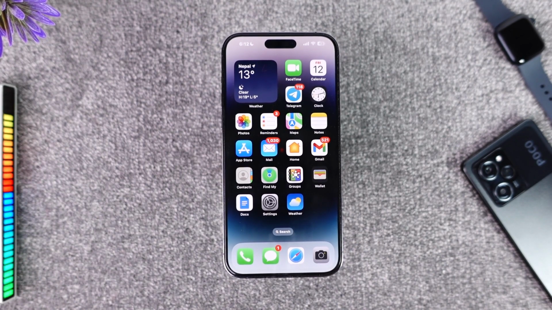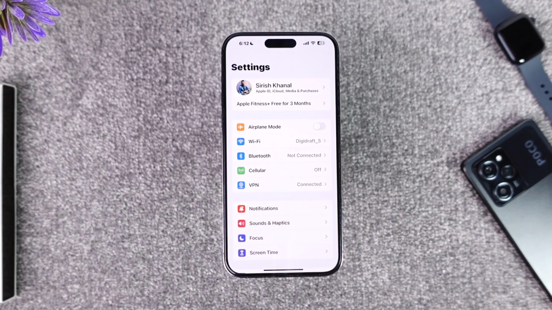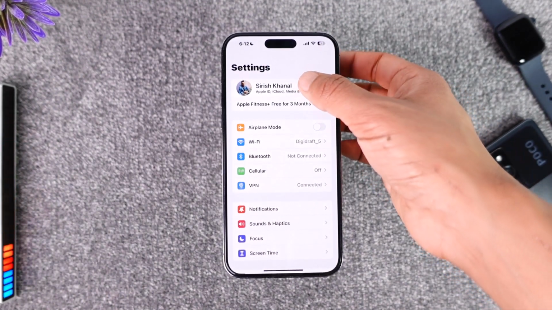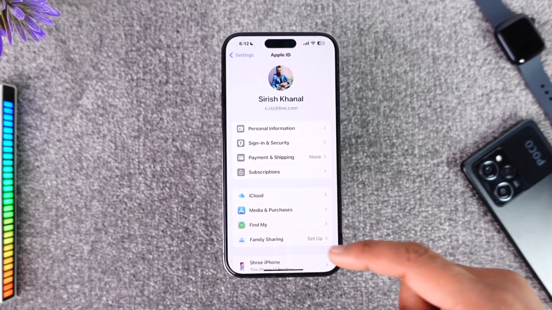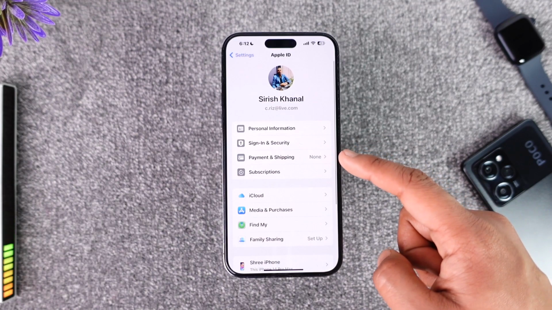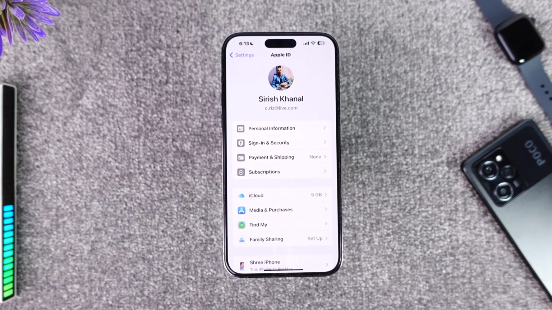So in order to do this, go ahead and open the Settings application here. Once you launch Settings, tap your Apple ID profile from the very top of the screen. Once you tap on the Apple ID profile, over there you'll find this option right here known as Sign in and Security. Now if you get a pop-up right on this page that tells you to verify your email address, you can go ahead and verify that right away.